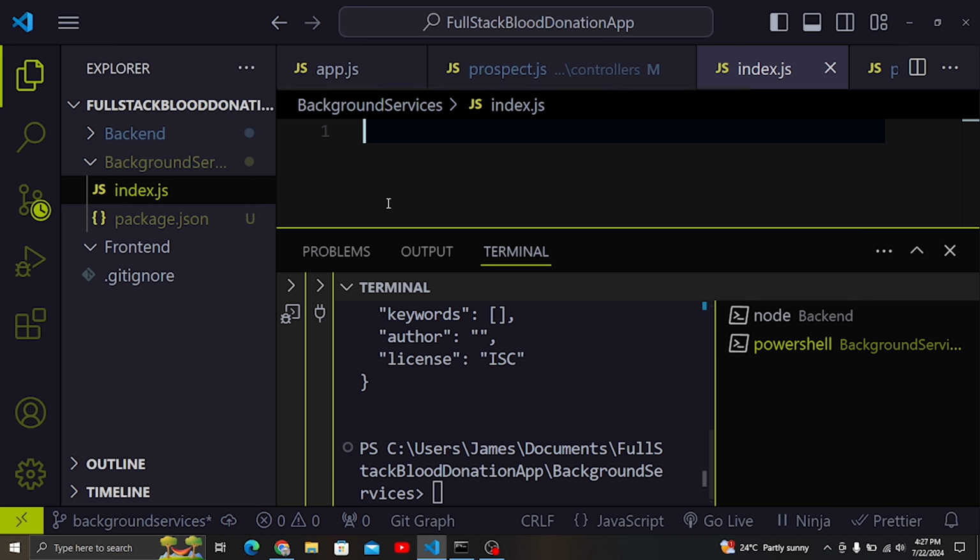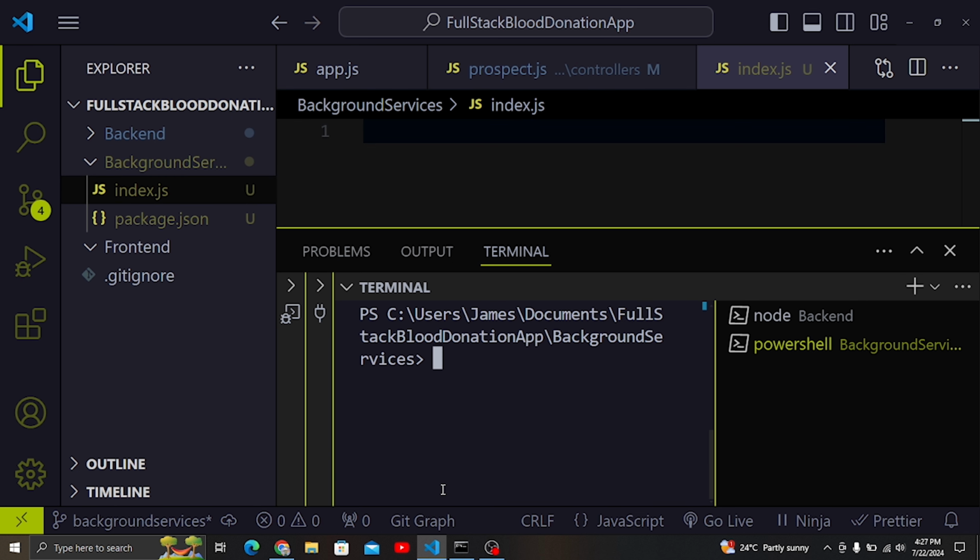So, inside here we are going to install some packages that we are going to use in our background services. The first thing that I'm going to install, of course, is Express, because we are going to use that framework. Another package that we are going to use is Nodemailer, because here we are going to send scheduled emails. And another package that I'm going to use is dotenv.